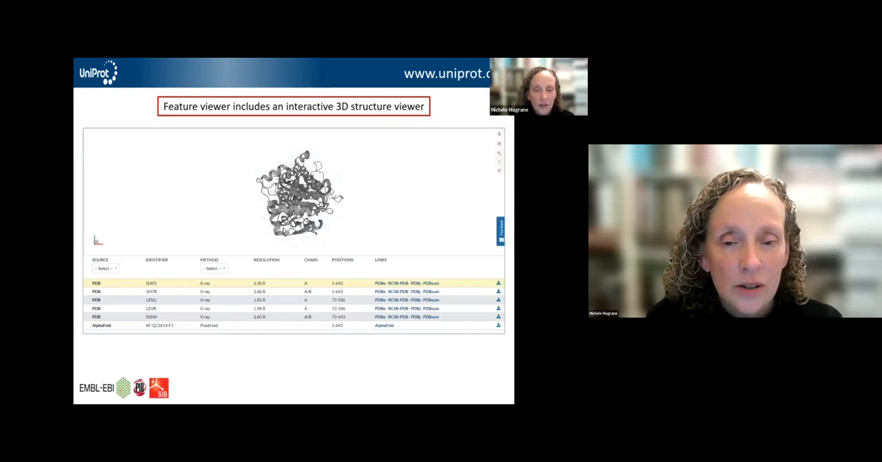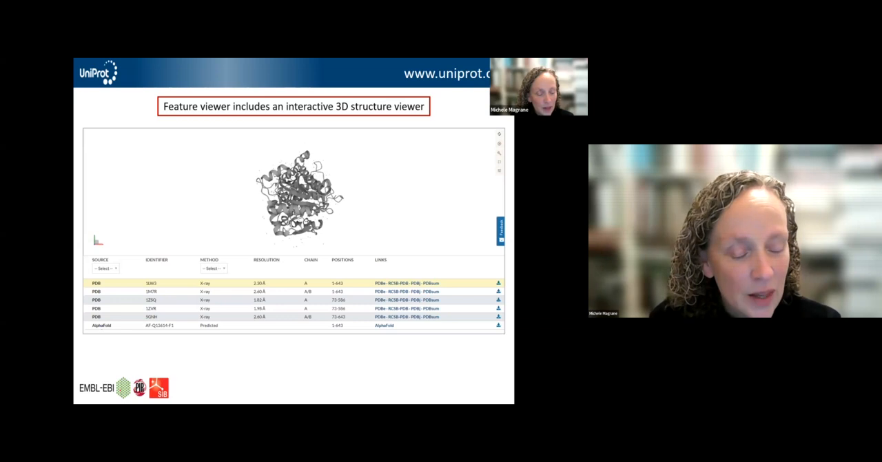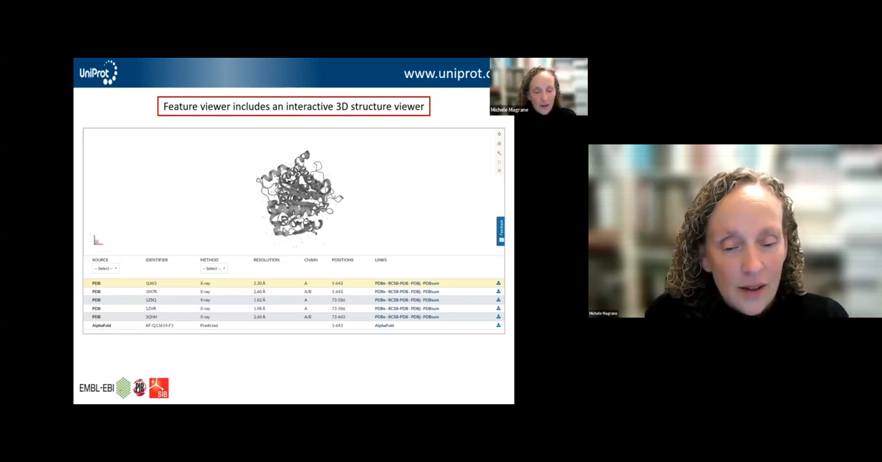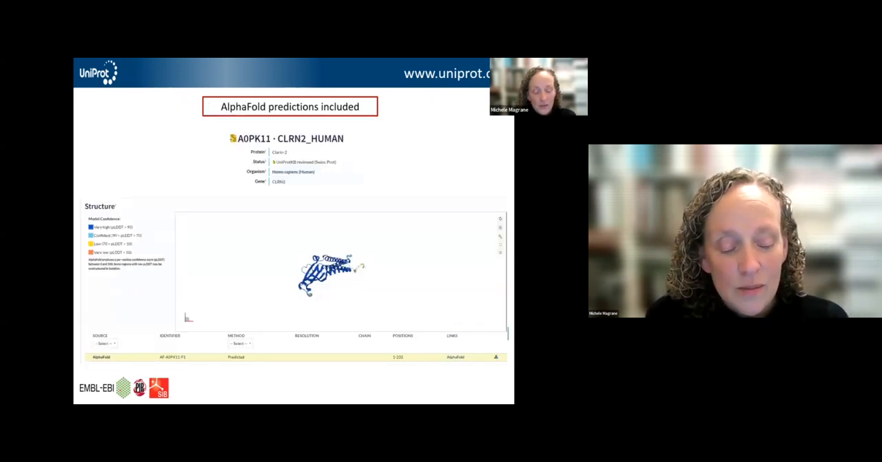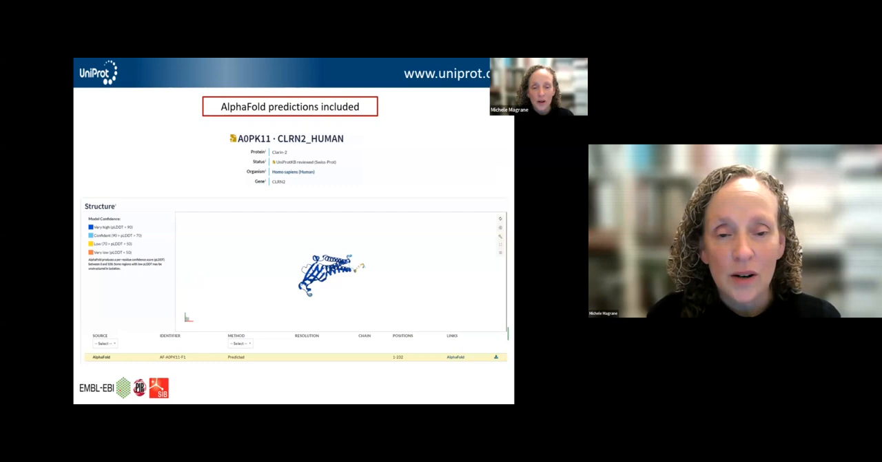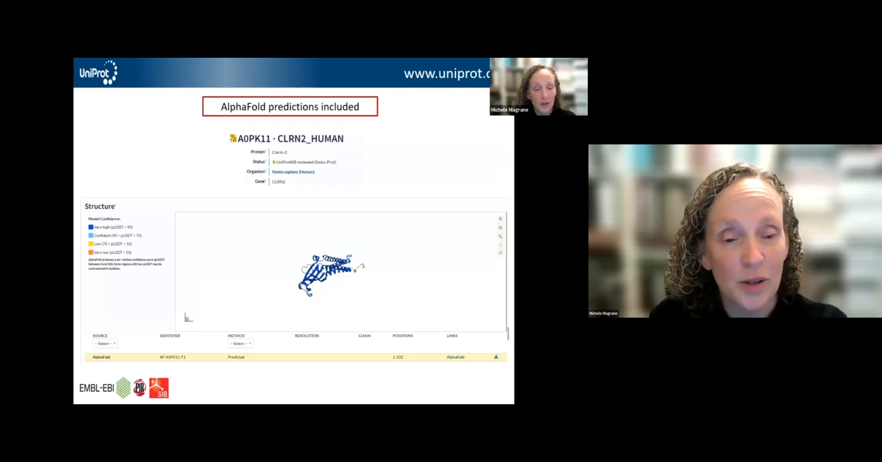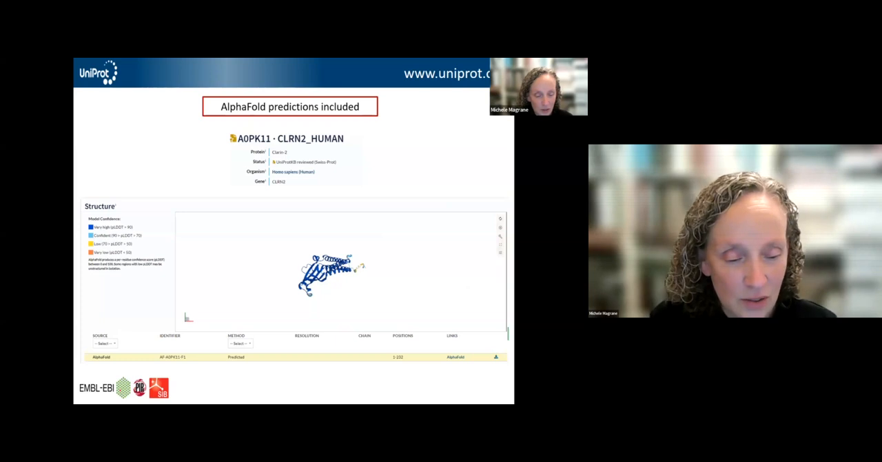And the feature viewer also includes an interactive 3D structure viewer. For entries where there is no solved protein structure, then of course we provide the AlphaFold predictions for those proteins.